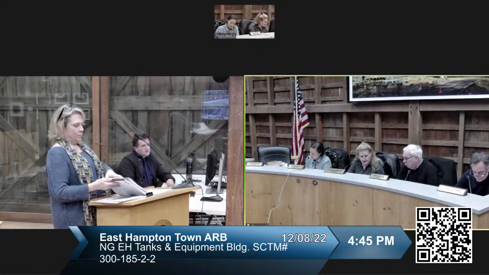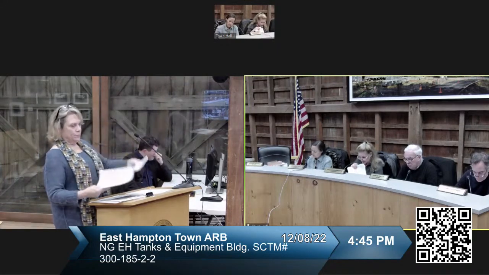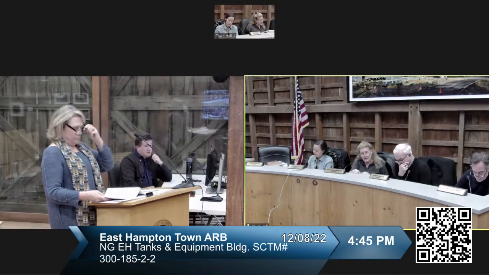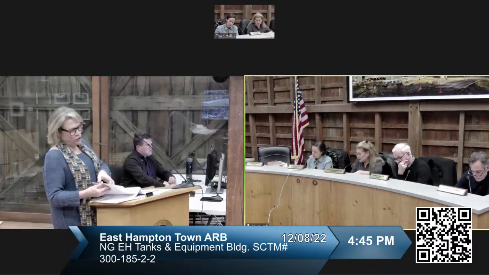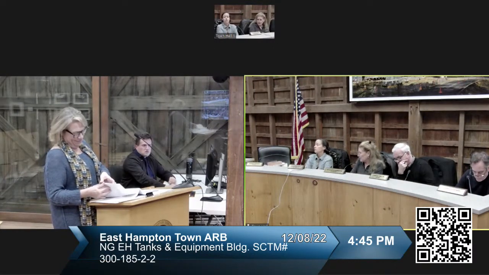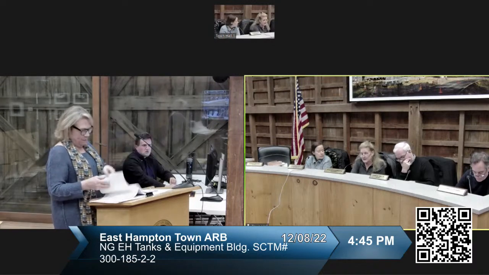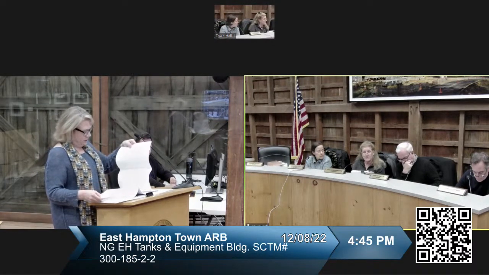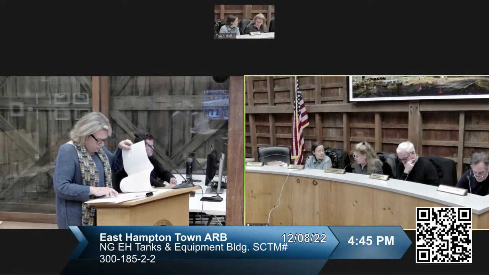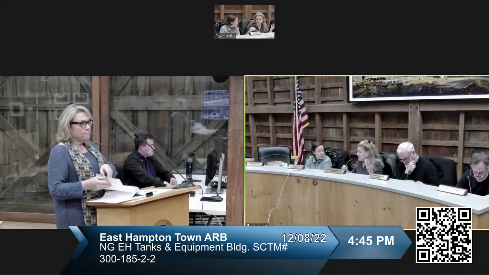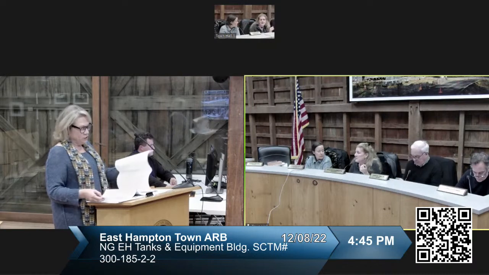I get what the basic concept is here, and I can't imagine I would have any objections to it. It's a utility building, but if we don't have the elevations, it's not a good idea to approve an application that doesn't include elevations. So let's ask for elevations. We'll get some elevations, please.